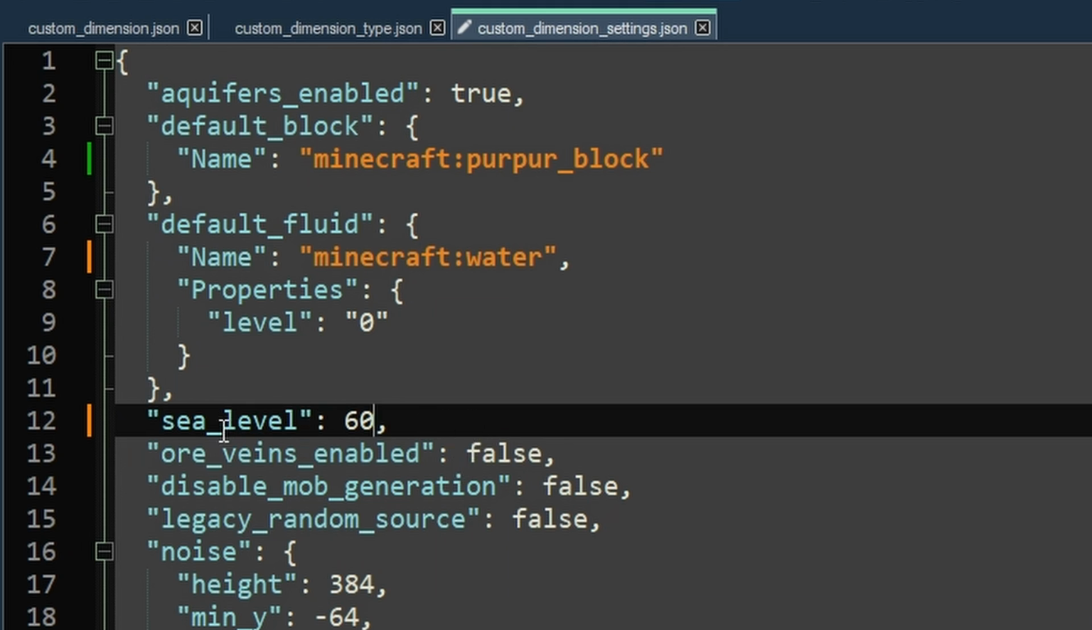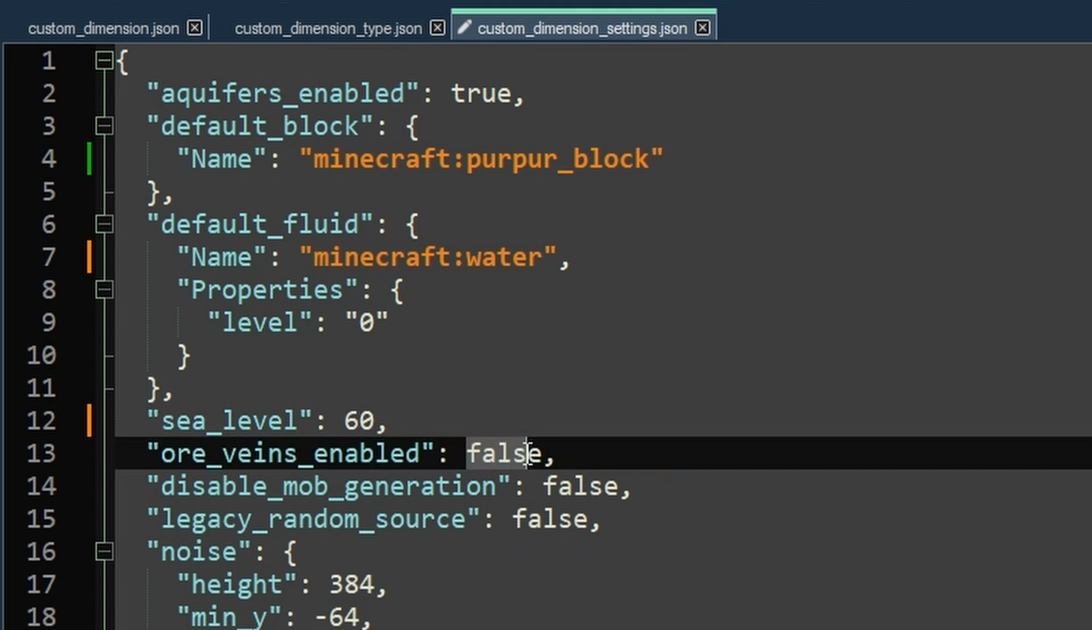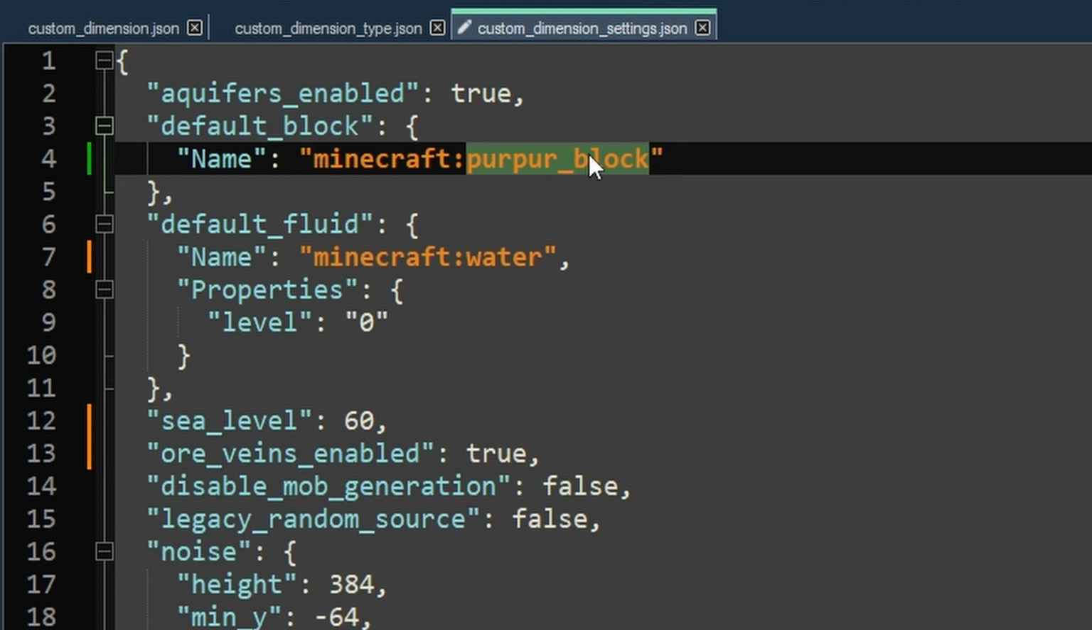So if we look down here, ore veins enabled, it says false. I turned that one off just so you have to change at least one setting in here. Although I'm not 100% sure if the ore veins will actually work over the top of the purple blocks properly. It definitely works over the stone blocks, of course.